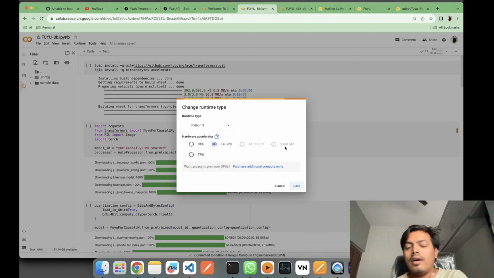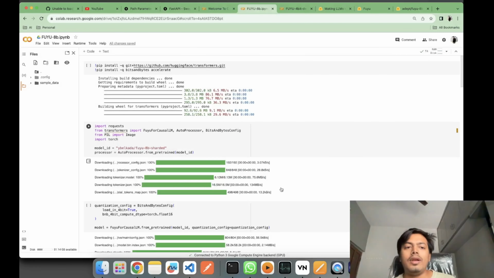A100 and V100 are not available. They are faster than Tesla T4. You have your CPU and Google's TPU. Here I'm connected to Tesla T4. I think for accessing A100 and V100 you need to upgrade to Google Colab Pro. They are faster than T4, and most of the models in the world currently are trained on them only. So here I'm connected to Tesla T4.